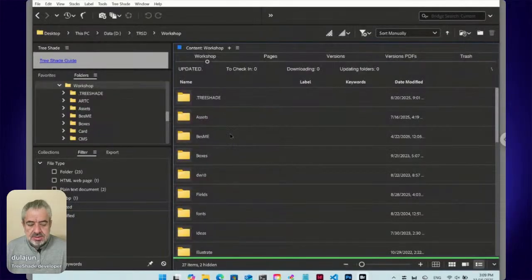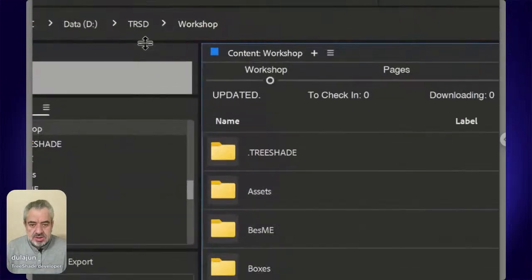Okay, let's start. Here in Adobe Bridge, as I told you, TreeShade will ask you to create a root folder for your project and data. Here I have this folder TRST. Within this folder, TreeShade will create a workshop folder automatically. And within workshop, put your project files and edit them.